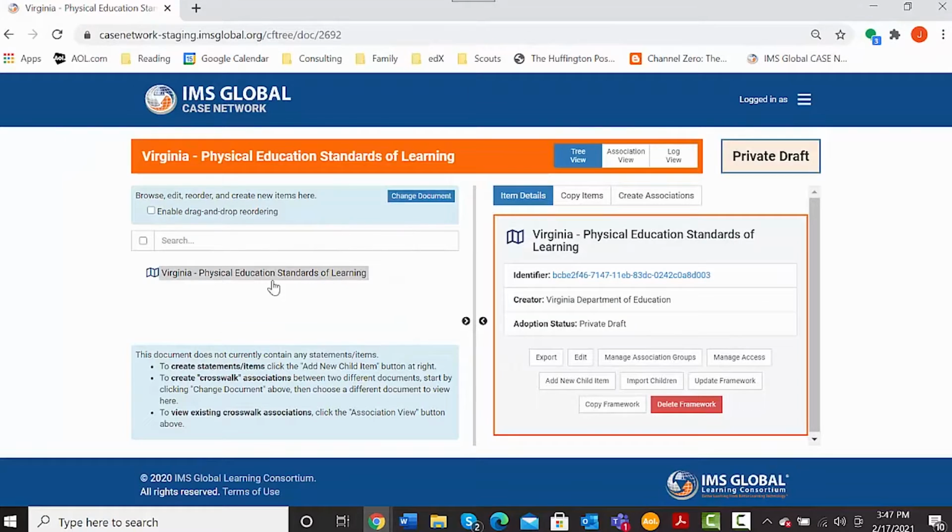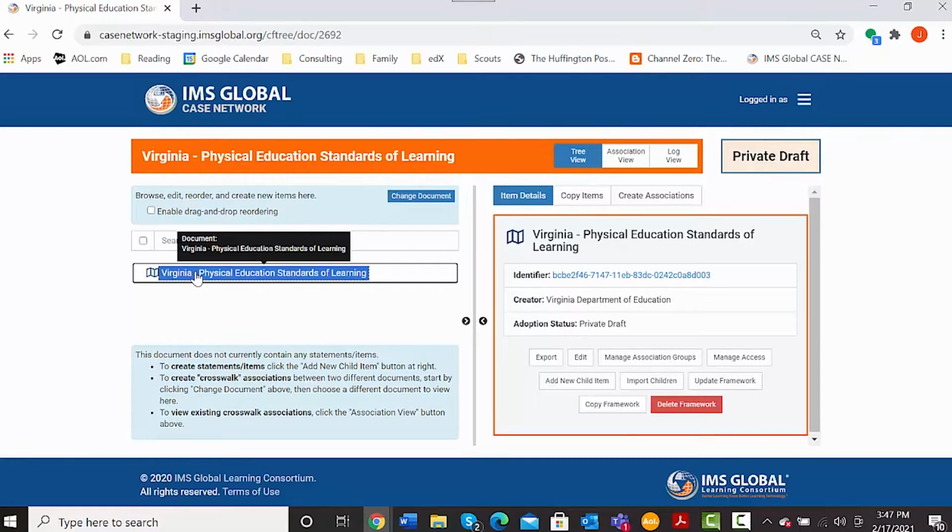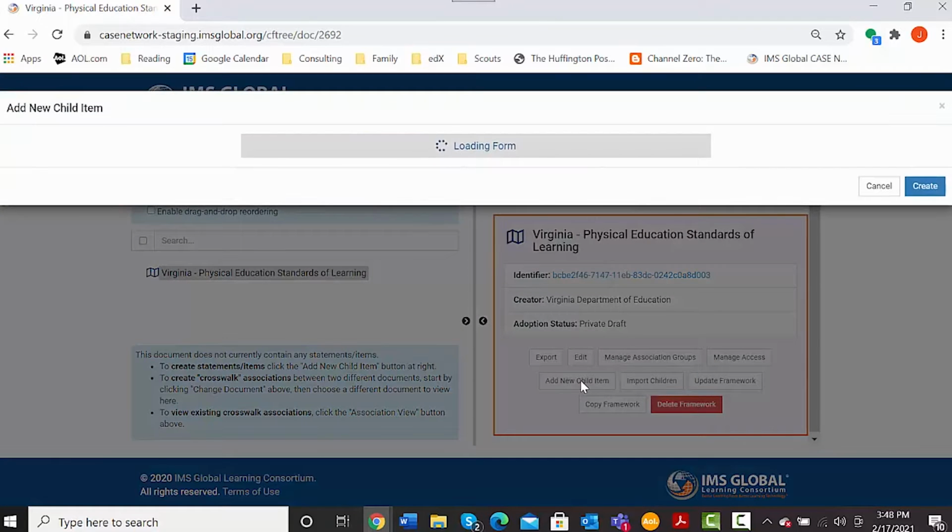Okay, so to begin with, your very top node in your framework is the title of the framework, in this case, Virginia Physical Ed Standards of Learning. Okay, and everything you add to the framework is going to become a child of this node. So in order to do so, the first thing you need to do is to click on the top level node and then click Add New Child Item.